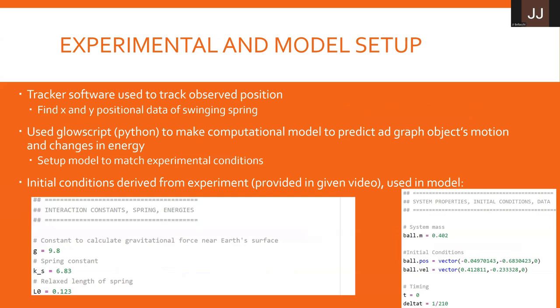In the experimental part, we use Tracker software to analyze the motion of a swinging spring, extracting the X and Y position data. Then using GlowScript with Python, we created a computational model to predict the object's motion and energy changes. The initial conditions for the model were derived directly from the experimental video and provided there too.